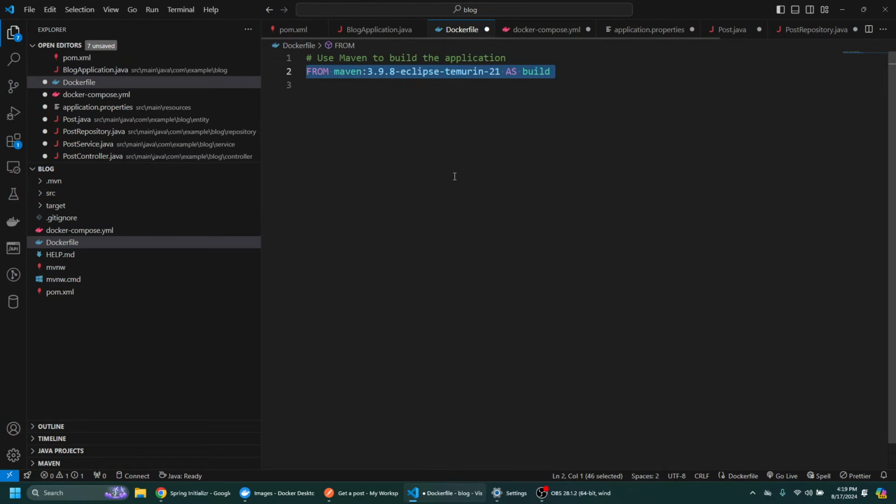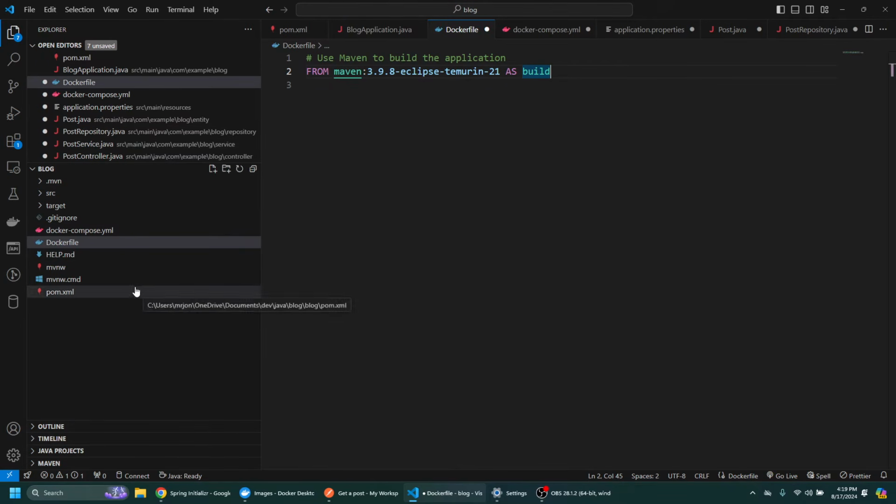So I've just chosen this package here. From Maven 3.9.8, Eclipse Temurin 21, that was just one I found on the Docker Hub. You could use any of the Maven packages as you wish. And notice that I am having this as build because we're considering the build step to start off with before we can run the code. And so we have all our code in here. When we make changes, we want to rebuild that, recompile it, and then serve that.